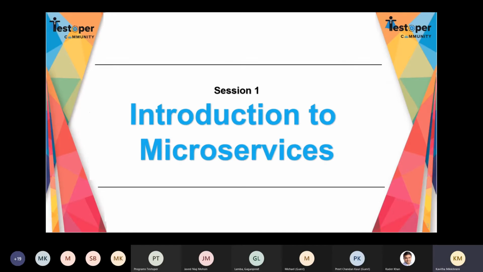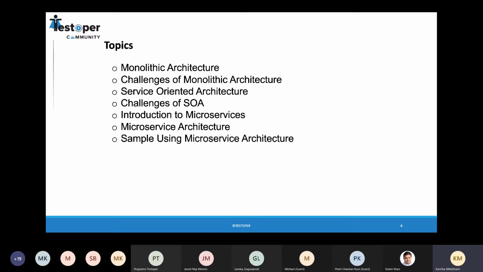So we'll get into the first session, that is introduction to microservices. It will be a little detailed in descriptions and comparisons between the architectures, but this will help us understand the evolution of the architecture which has happened over the years. So we'll be covering the different architectures which are commonly there, were there and currently there.